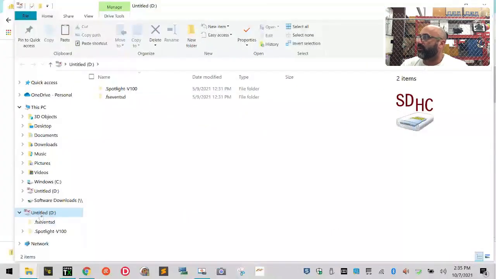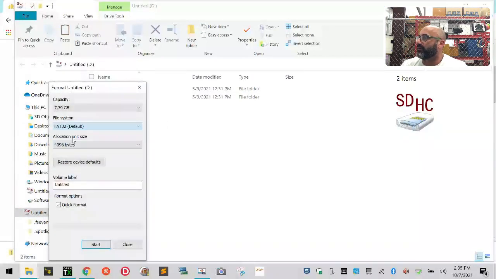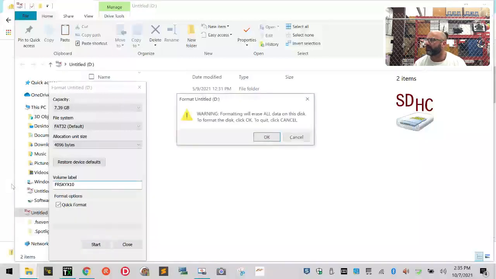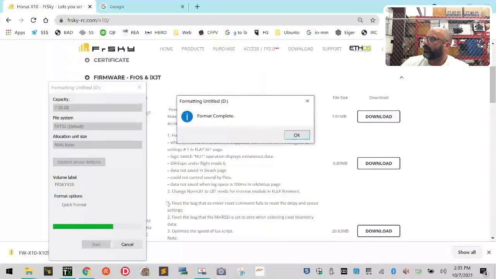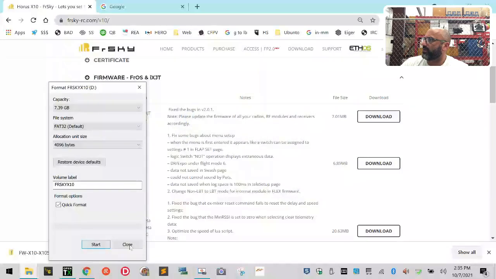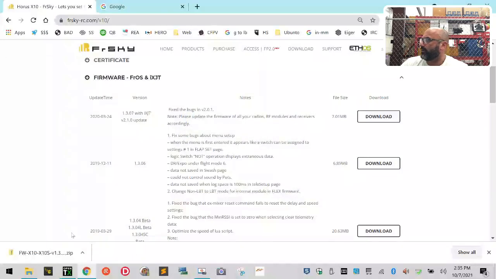Let me go here, right click on the D drive, left click on format, and then I want to do FAT32, and I'm going to call this FrSky X10. Okay, hit enter, and we'll do a quick format, click okay. It should format pretty quickly. Okay, perfect. Now we're going to click OK. I'm going to click Close. That's step one.